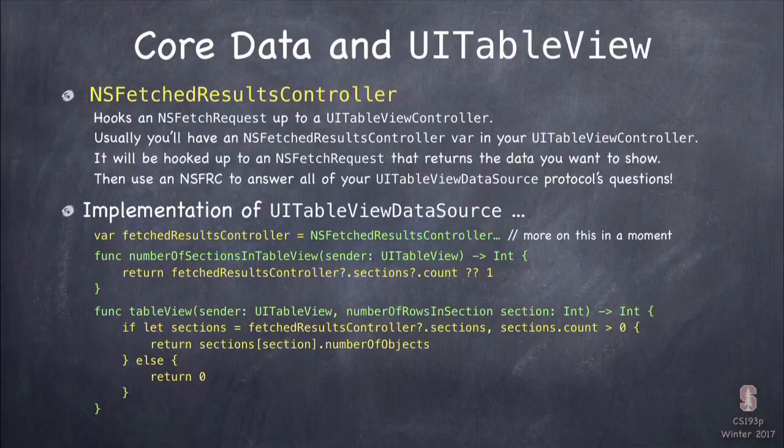And then to get the number of rows in a section, you get the sections first by saying fetchedResultsController.sections. As long as you have some sections, section count greater than 0, then you return the sections in that section that's passed to you, numberOfObjects. So that code, that's it. That's all of those two methods. That's the entire implementation if you're using a fetched results controller.